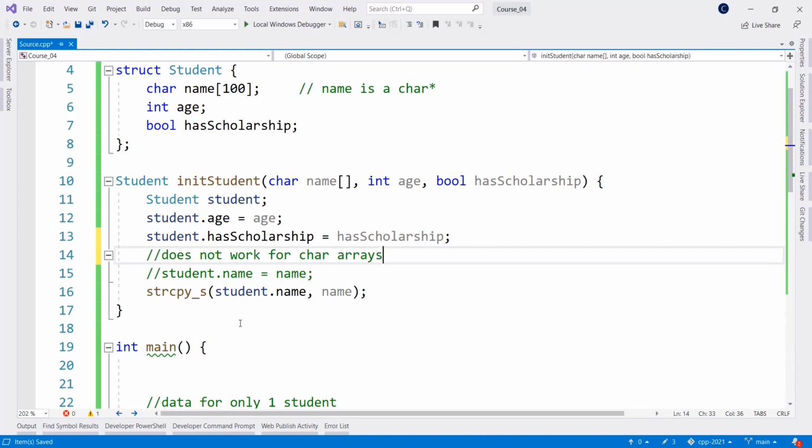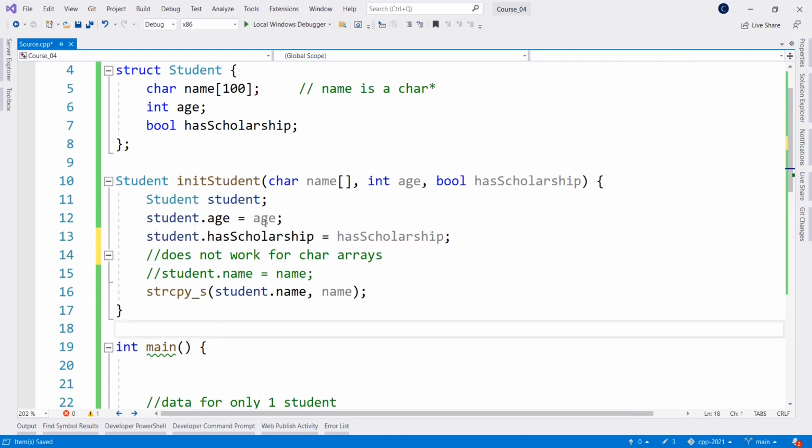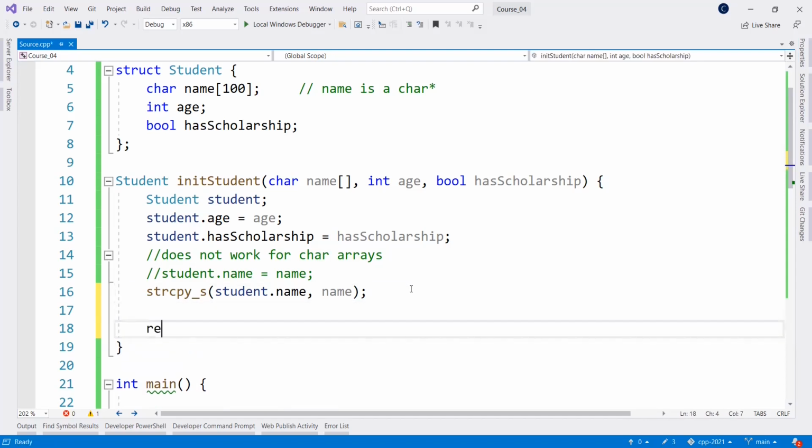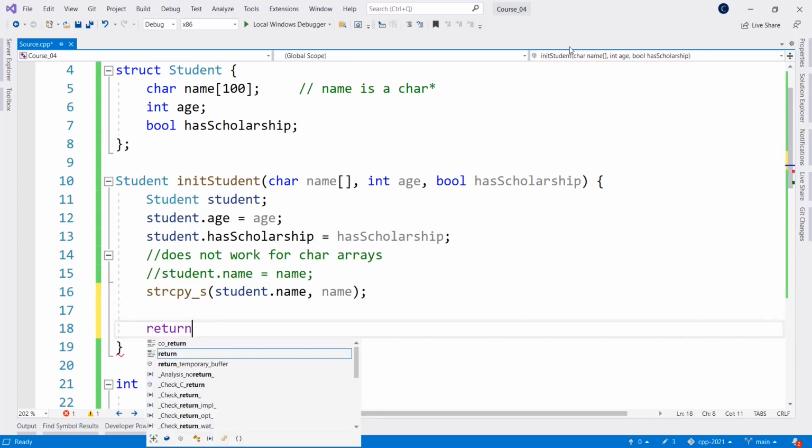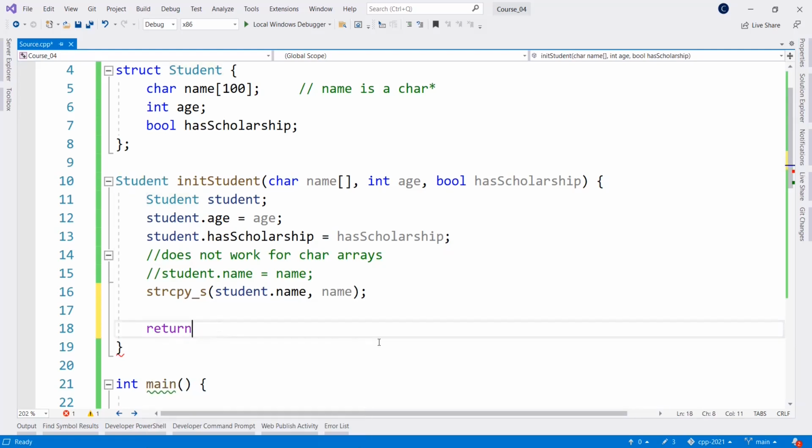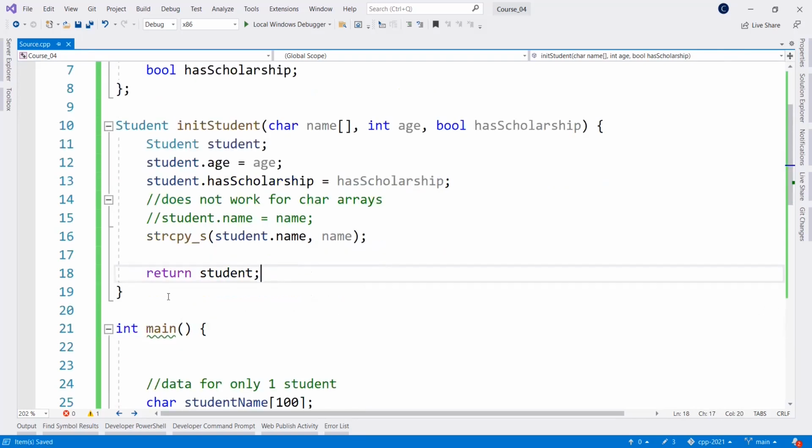So now we know how to copy. So you have the student age, has scholarship, string copy student name. Super. So let's test this function. Before that, let's return the student, because we need to return the student. This is our contract, this is what we said: we will return a student. So return student. And in order to test the function, obviously we need to print the student, right?